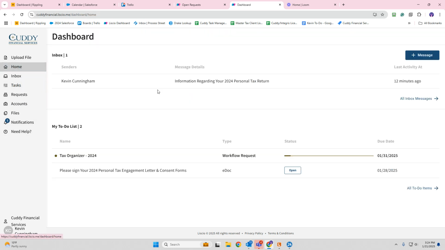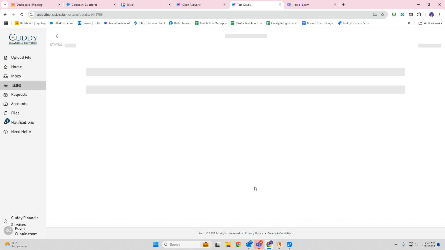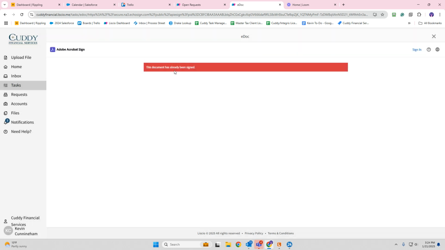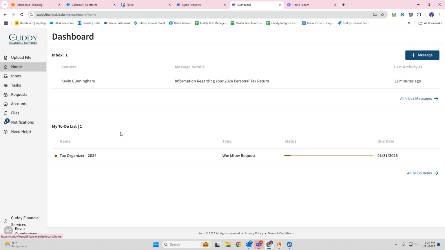I'm going to go back to my dashboard, and eventually that will no longer show up once it's completed. If I open it again, it should not let me. Yes, it'll tell me that the document's already been signed, and within the next few minutes that would go away, as you could see right there.